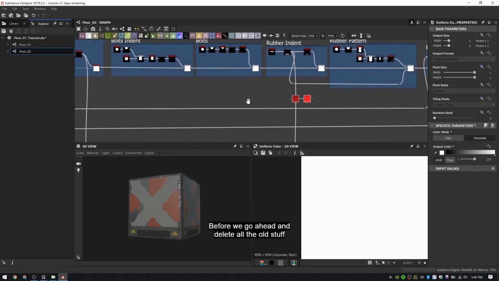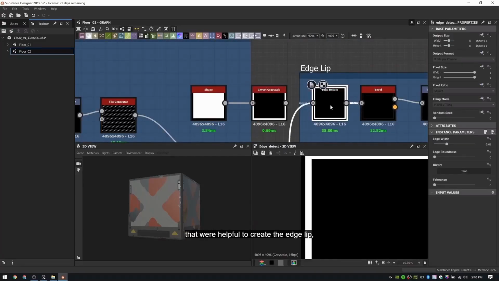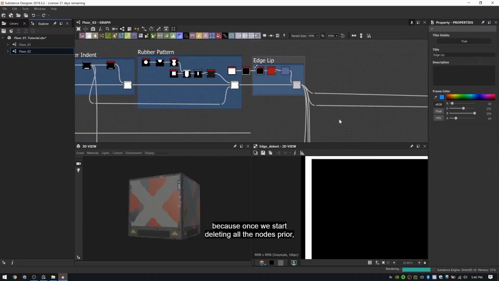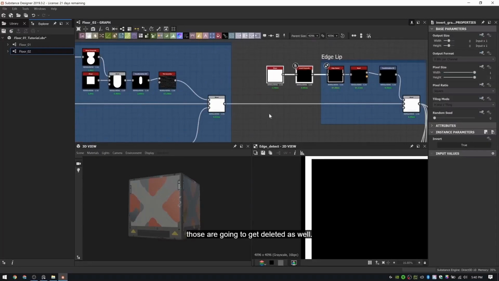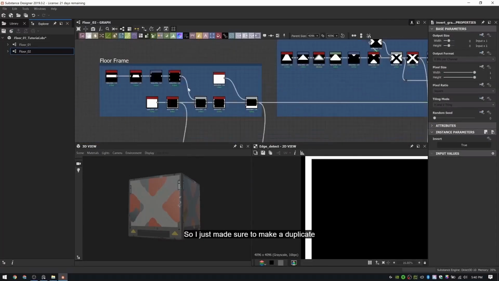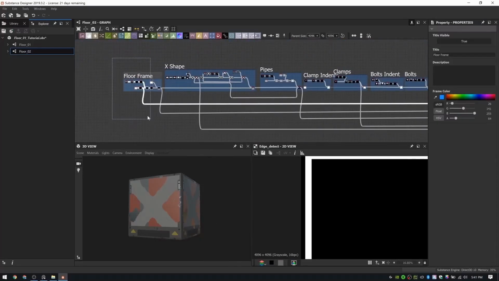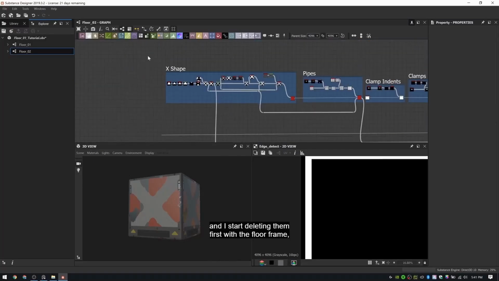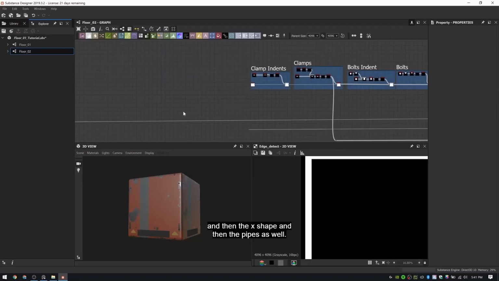Before we go ahead and delete all the old stuff, during the floor frame, we did have a few shapes that were helpful to create the edge lip. So I made sure to copy those and just reconnect them, because once we start deleting all the nodes prior, those are going to get deleted as well. So I just made sure to make a duplicate. That way they're still there when we go ahead and start deleting all this stuff. So here I go in and start grabbing all the different frames and I start deleting them. First with the floor frame, and then the X shape, and then the pipes as well.